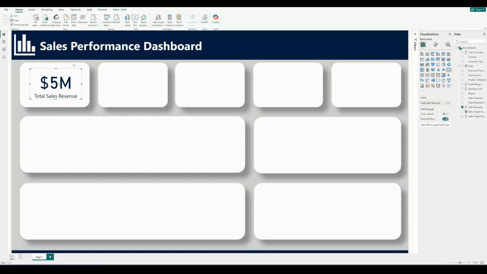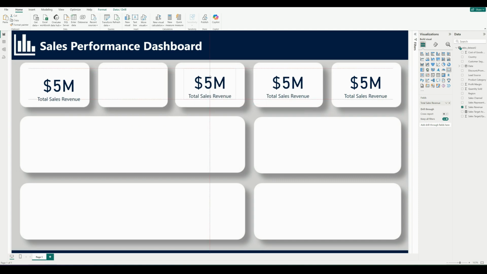With that complete, we'll proceed to copy and paste this card for the other metrics as well. Next, we'll update each of the duplicated cards to display the specific metrics we need. So to do this, we'll select each copied card individually, and in the Fields section of the Visualizations pane, we'll remove total sales revenue from the field. And then we'll drag and drop the relevant fields from the data pane to replace it in each card.